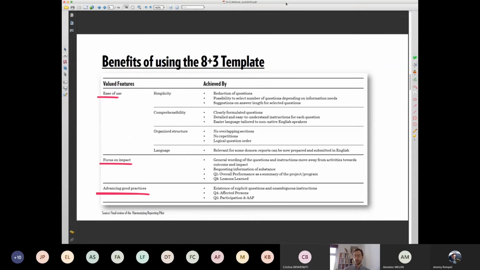it's a summary of 3 key features that users emphasized after the pilot. One is ease of use, and I'll explain. You'll understand later on, when I go through the structure of the template, why that's the case. It's simplicity. It's a reduction of questions to the core of what is necessary. It's very comprehensible for those who have to compile reports. It's a very organized structure.